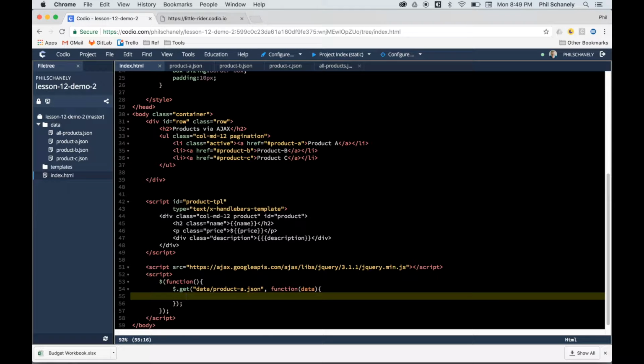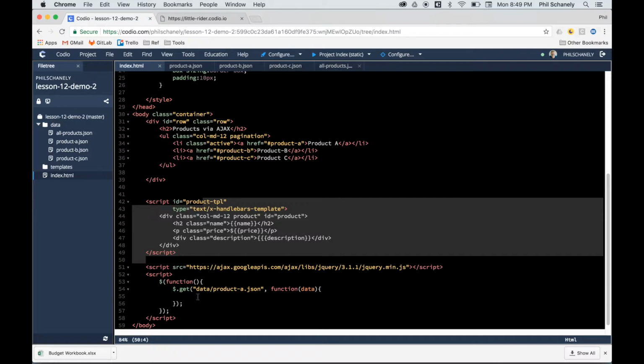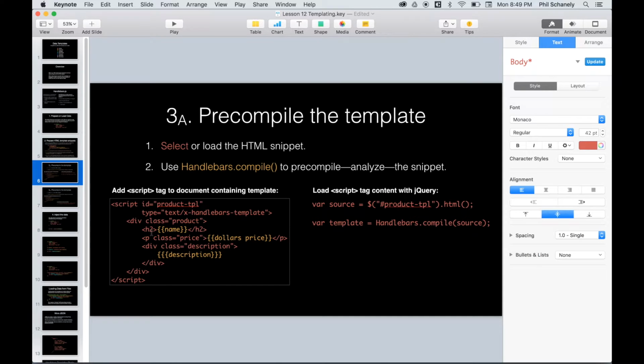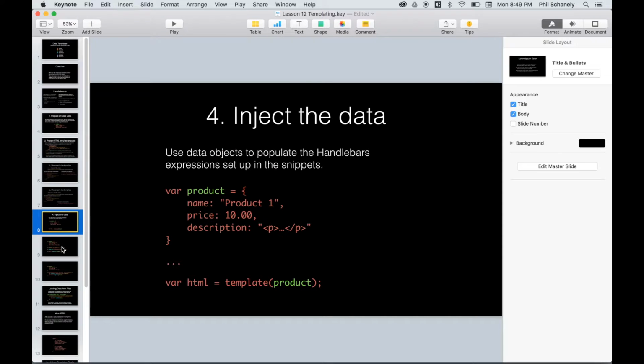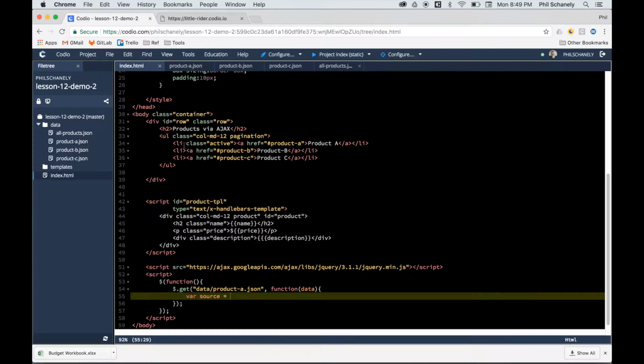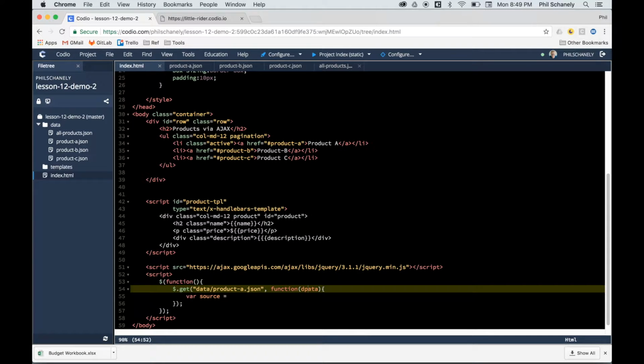subproduct-a.json. Okay, now in here, we're going to select the script tag that we have here and get its inner HTML and store it in the variable source. You know what? I should probably match the variables I've put in my instructions here. Yeah, okay. So let's use product as the name here so that we can see that the data we're loading is actually going to be a product.